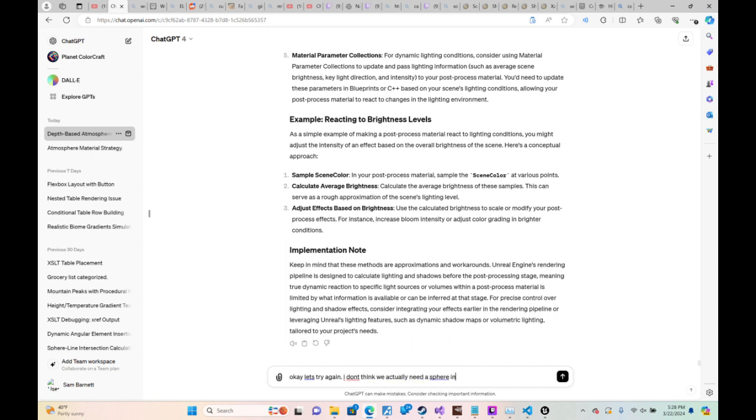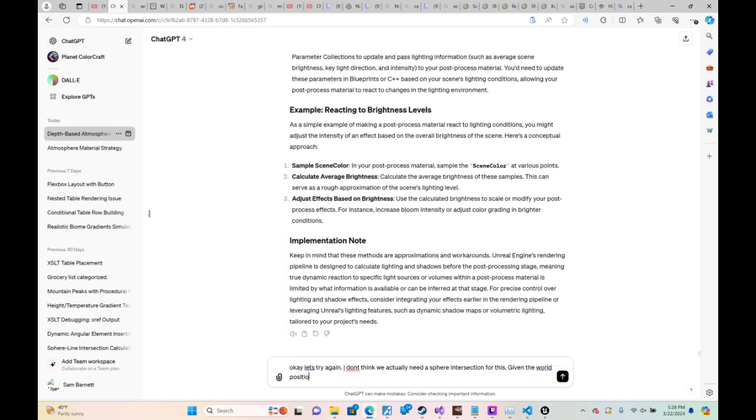Need a sphere intersection. Given the world positions calculated from the depth buffer, how can I create light?